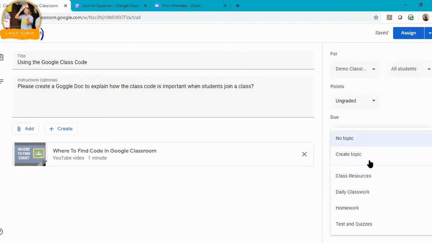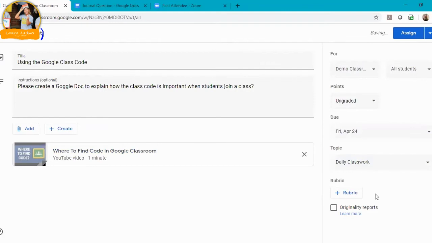Now, topics. If I do not select a topic here, I could drag and drop my assignment to the appropriate topic. But I could select my topic now and not have to do the work later. Let's take this and do a daily classwork.